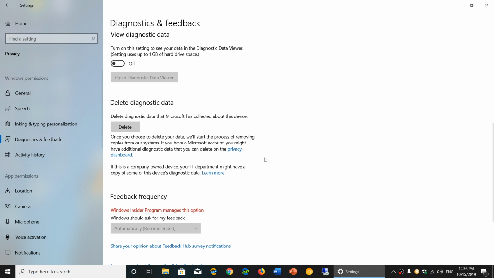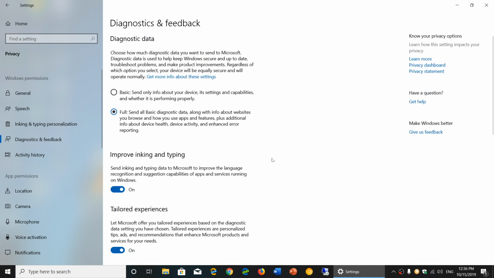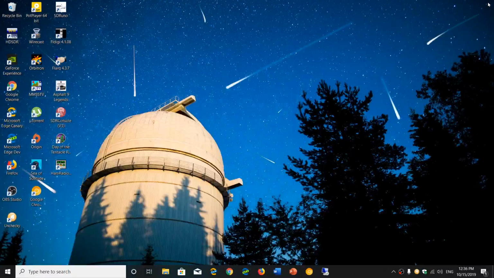But you do still have an option here, which is delete diagnostics data. You can actually do this. It will delete and remove copies from the systems at Microsoft. Yeah, I know we don't see it, and we gotta hope that they do it for real. I do think they do it, and you can always click delete on the diagnostics data if you wish to remove them from their servers. But overall, really nothing has changed in the privacy options.